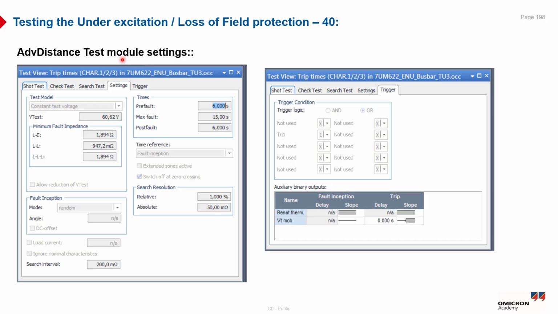So here is the advanced distance module setting. So next we can move on to this module setting for testing the underexcitation protection. Start with the test model. So test model should be set to constant test voltage, and we can use the generator nominal voltage Vn as the test voltage, as you can see from here, the V test equals 60.62 volts.